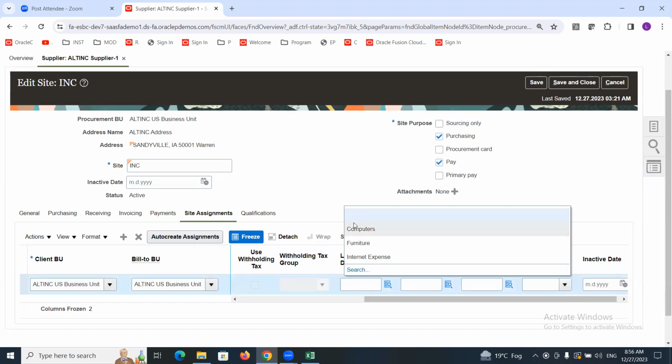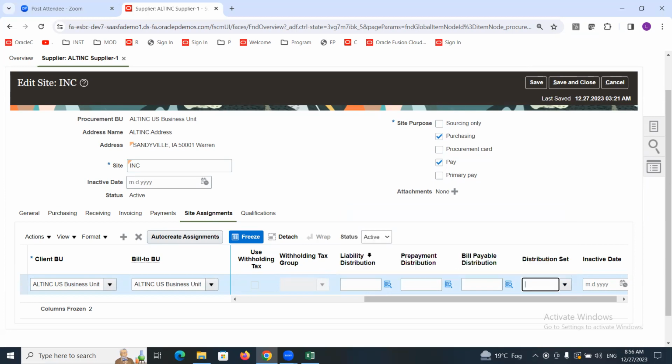Whatever distribution set you select here, the same distribution set the system will pick. It will default whenever you create an invoice. I'm selecting the immediate distribution set. When we create an invoice with this supplier site, the system will automatically pick this distribution set from the supplier site.